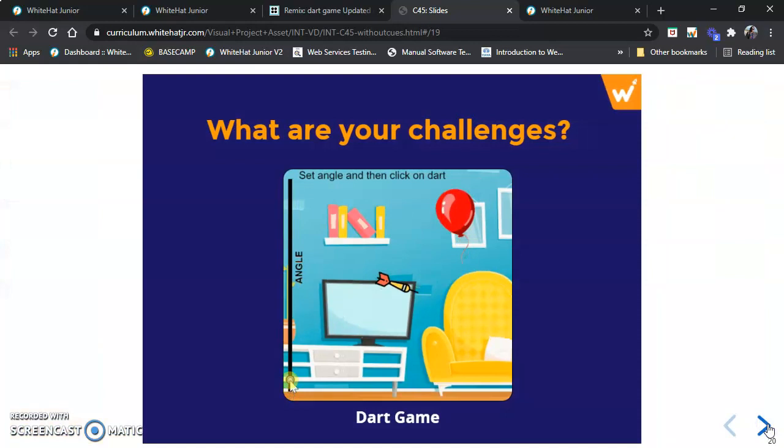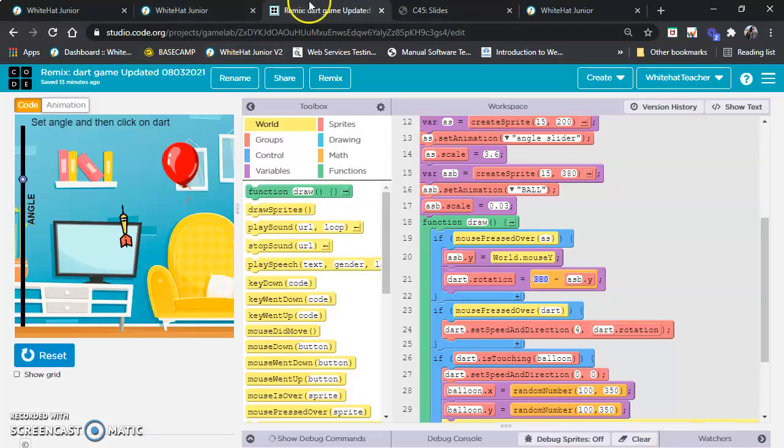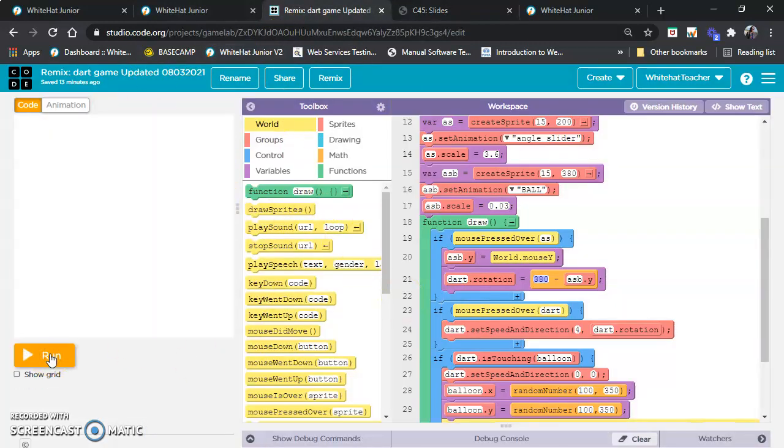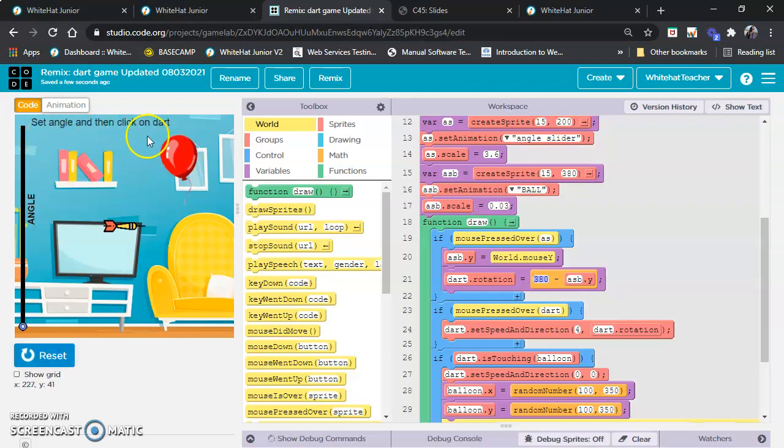So now here comes the dart game, that is your today's activity. So we can just start with the game demo here. So let the students respond. Ask them what are the different game elements they see in the game. So the different sprites. We have a background, we have a dart, balloon, we have this text. So this is not a sprite, but it's a text.